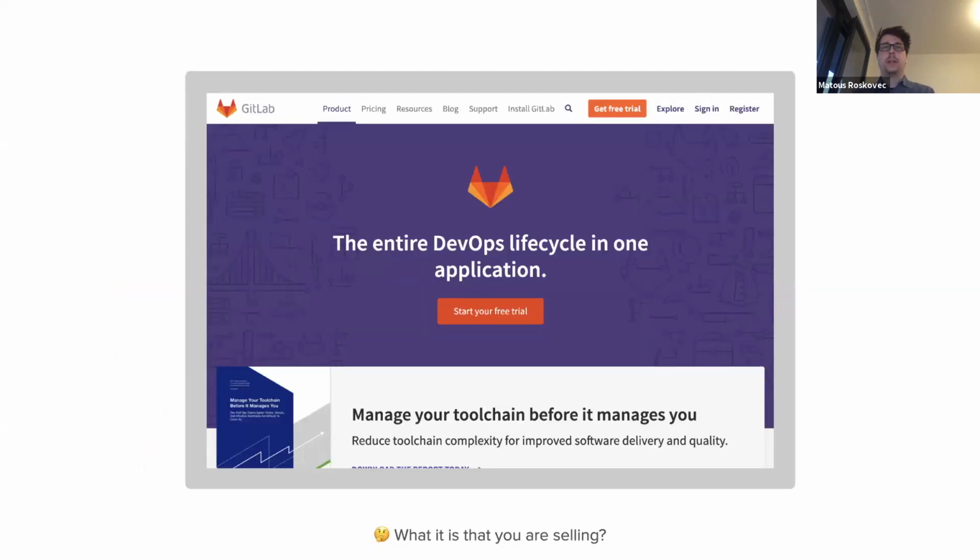So let's take a look at GitLab. This is my personal favorite. Obviously, this is amazing copy. It's a bit ambitious, but not overselling one bit. They're delivering great value, and it has everything about what it is. It's an entire DevOps lifecycle in one application. This is what they're selling.